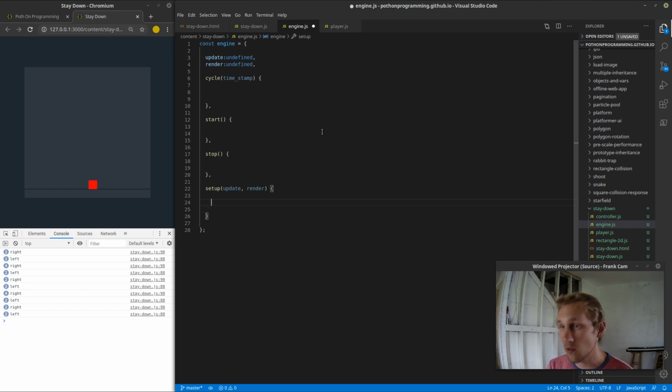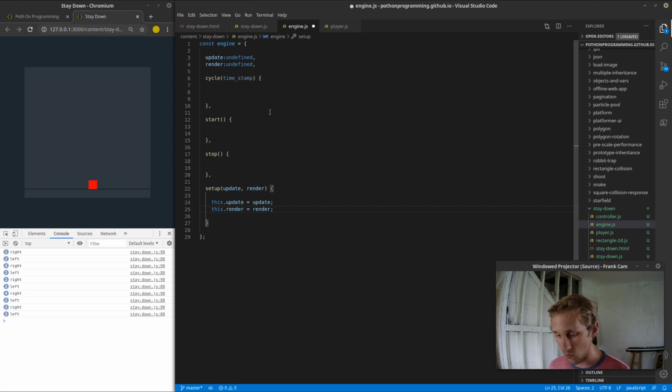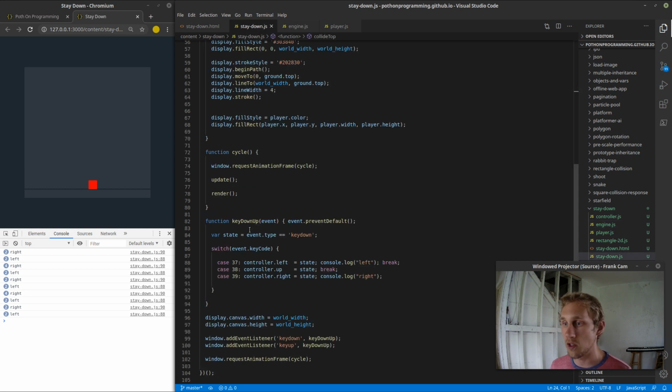So for this to work, we're going to have to pass in the update and render functions that we defined in the main staydown.js file, and we're going to give engine its own pointers to those functions. So we're just going to say this.update equals update, and this.render equals render. And we're going to come into our main.js file.